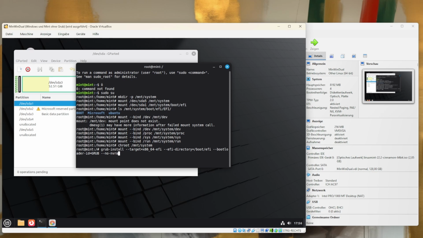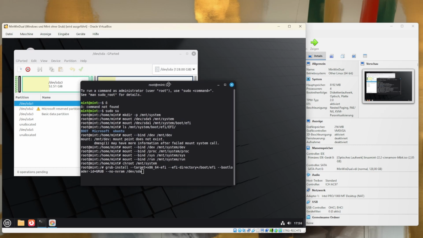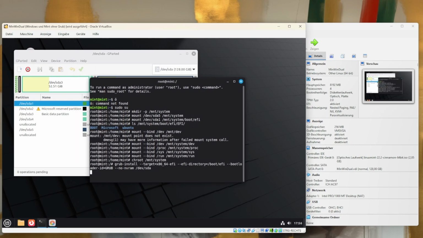No NVRAM, because the NVRAM of the EFI is the cause for my problems, and we're going to install it on device sda, so no partition here, only the device, so sda. And let's install the bootloader again.